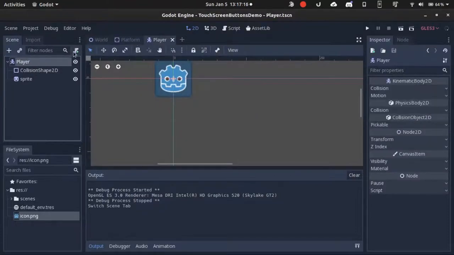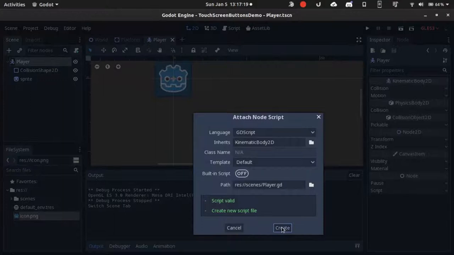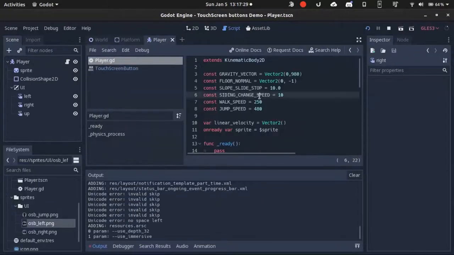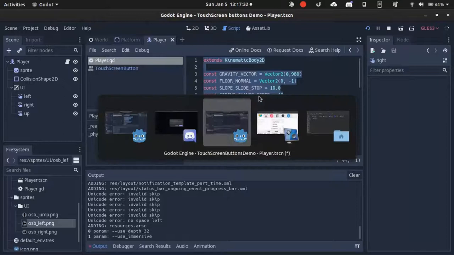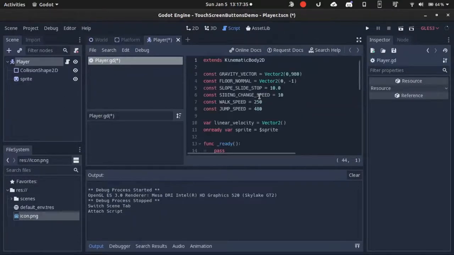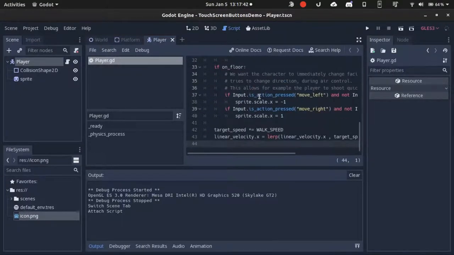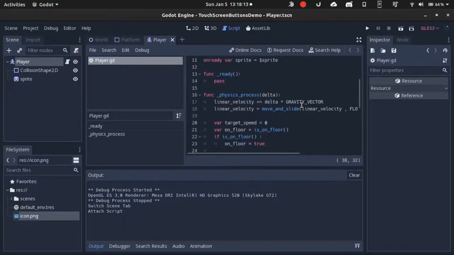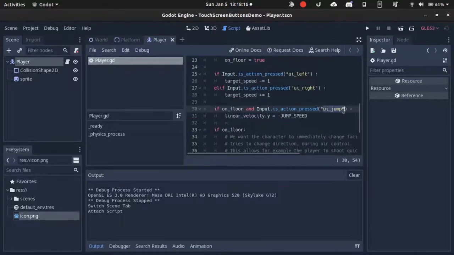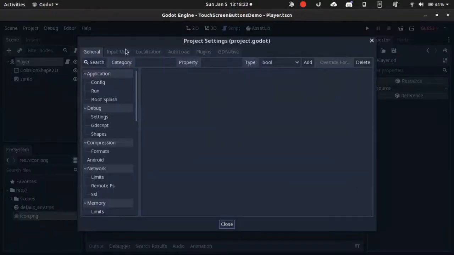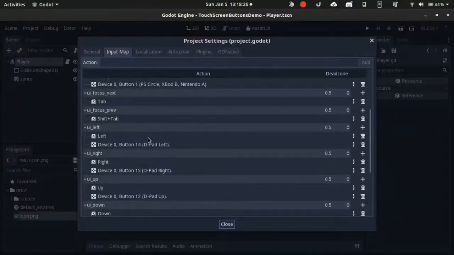So let's switch to the player tab. Add new script. Create. I have already prepared a script for this. I'll just import it from my own project. I'll go through this once we do this. I think we need to change the UI. Let's run this script. This ui_jump we won't find, so we'll need to get into the input now.